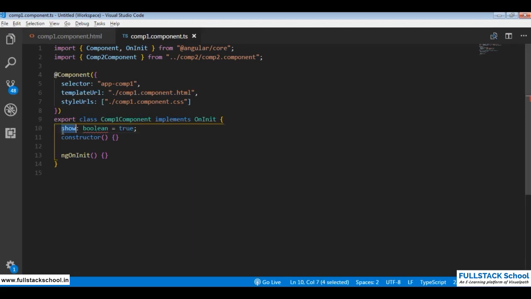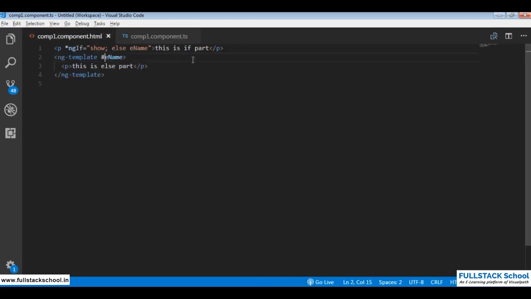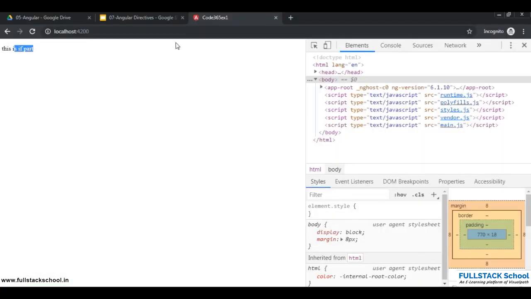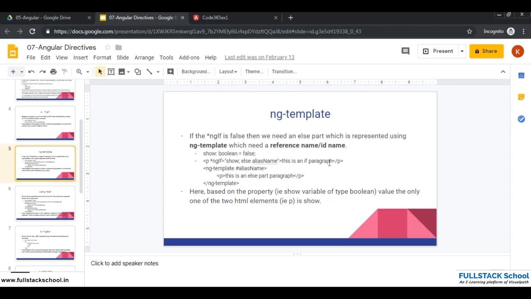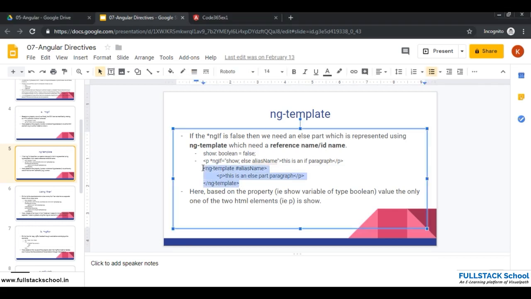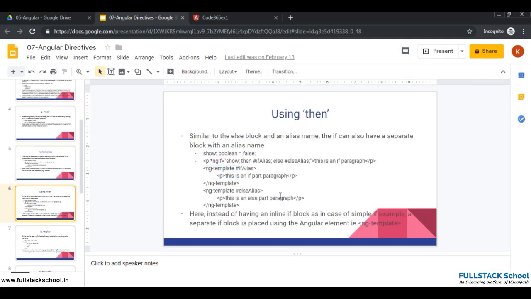So based on this variable's value, true or false, you display either this on the DOM or that on the DOM. So this is how you achieve the else block using ngIf and ng-template. So we had a separate else block when the condition is true or false. Based on that, we are able to have an else block using ng-template. Similar to this, we can also have a separate if block using ng-template, and that is possible using then.